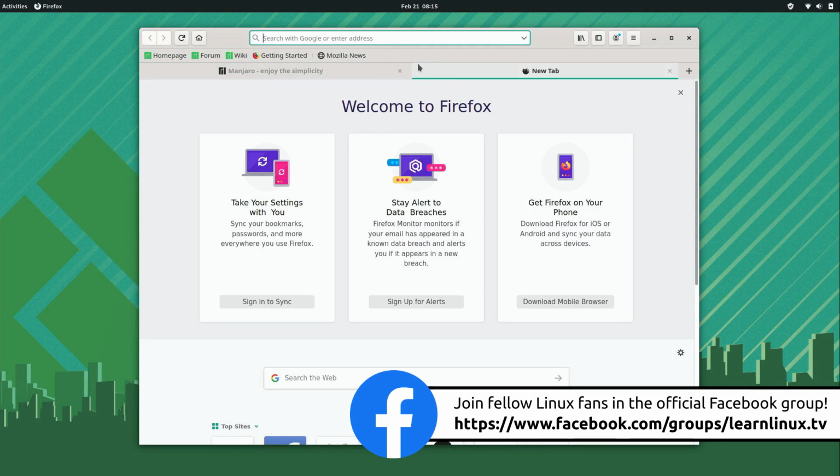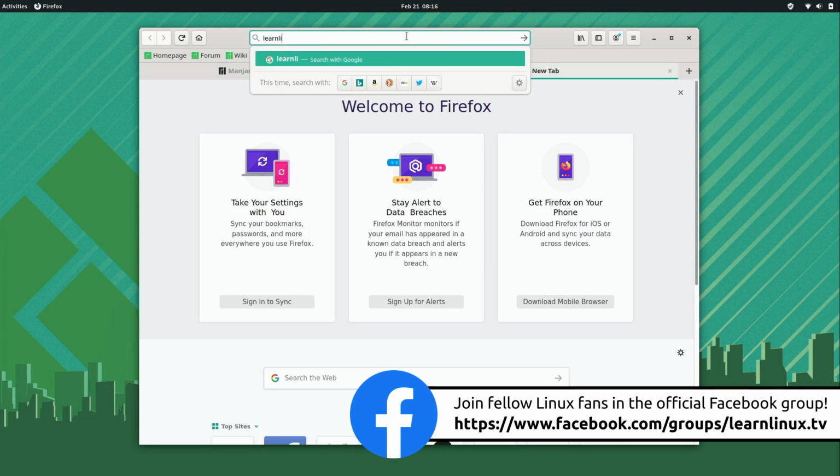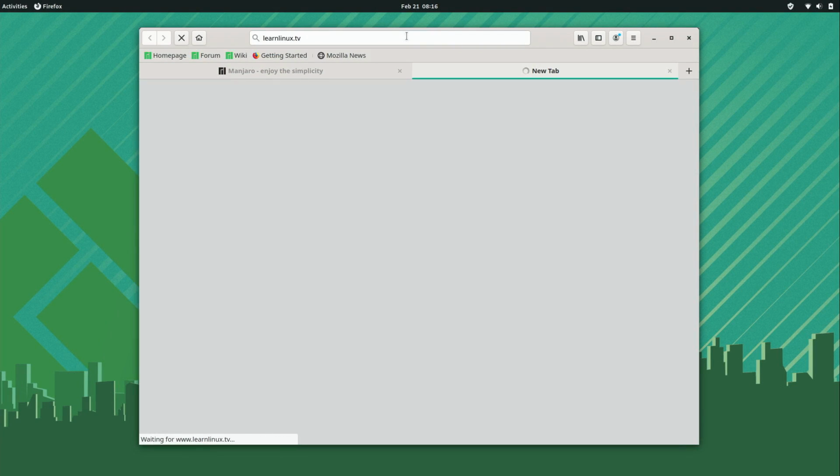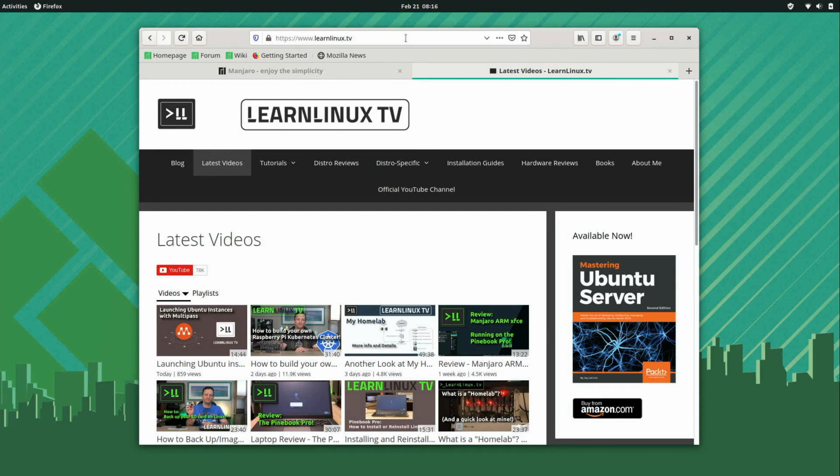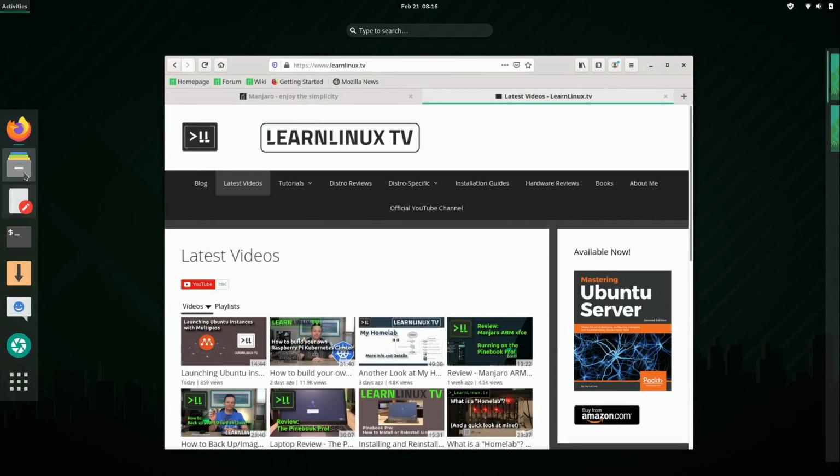I'll go ahead and open a new tab here, and then let's just open up my website. Get a feel for how responsive this is. Well, you know what? I can't complain. This is an older laptop. I think that the response, at least in Firefox, is pretty reasonable. In fact, the responsiveness altogether is actually really decent.